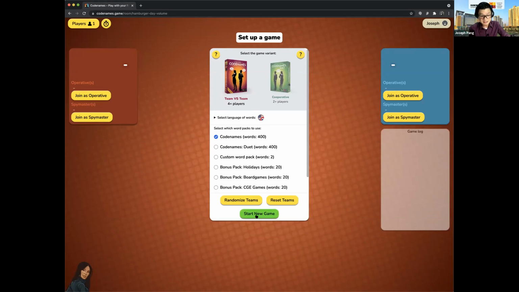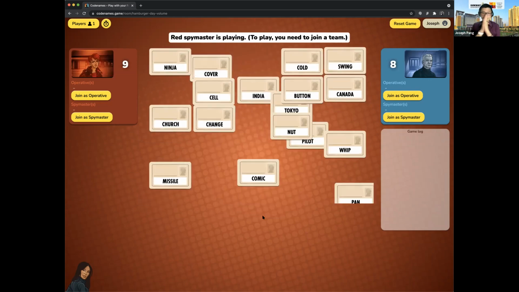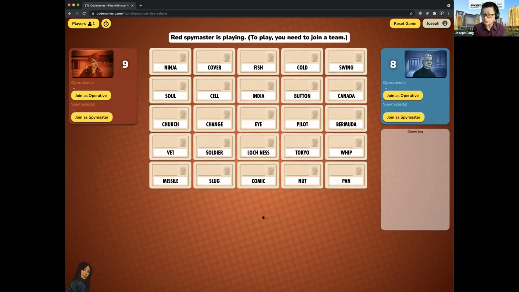If I start a new game, what's going to happen is this. This is what your teammates are going to see. If you're playing as the operative, this is what you're going to see. Now, red goes first. Red goes first on this side, but it can be either side.